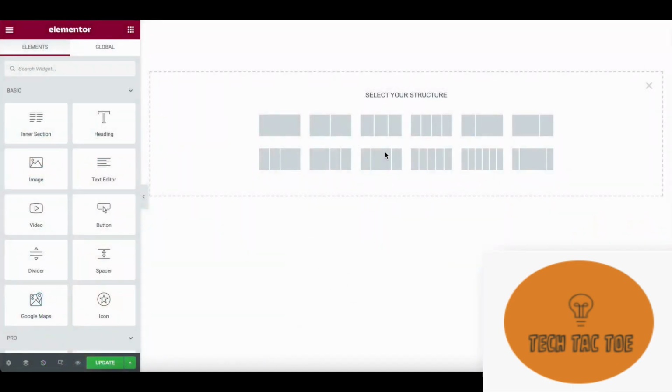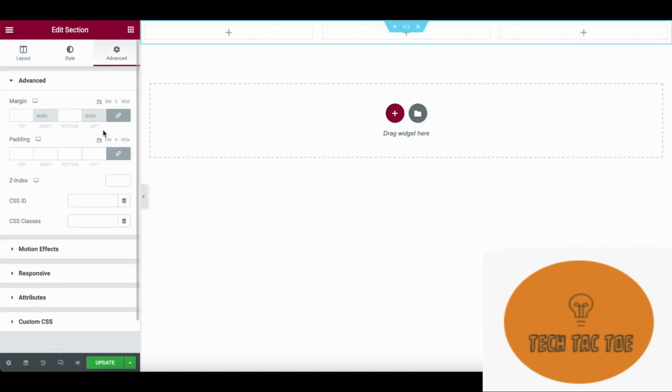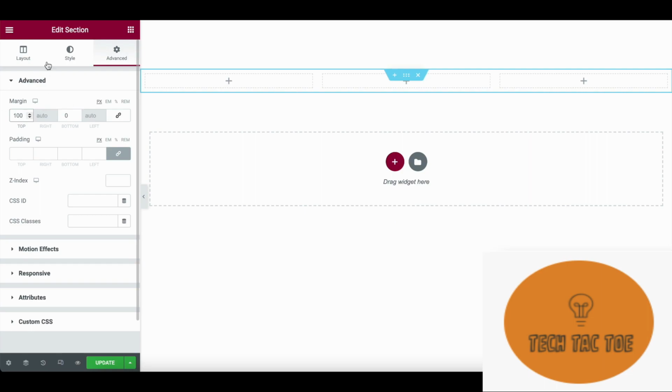This is simpler than you think actually. I'm just going to add in a section with 3 columns, just because that's what I want to do. Let's give it 100 there just so it's spaced out. And I'm not too bothered about the width or anything, so I'm just showing you how this can work.